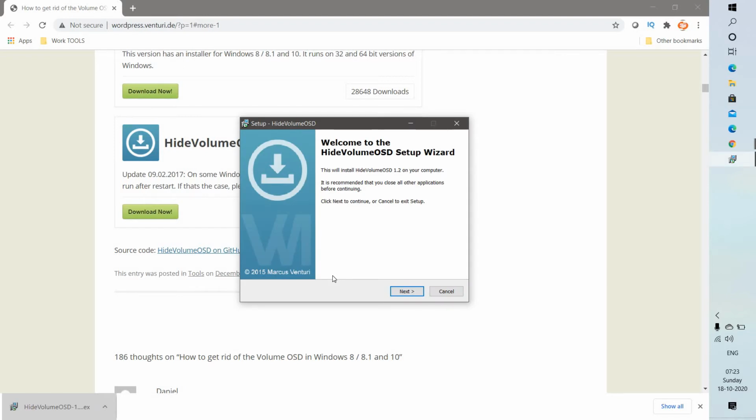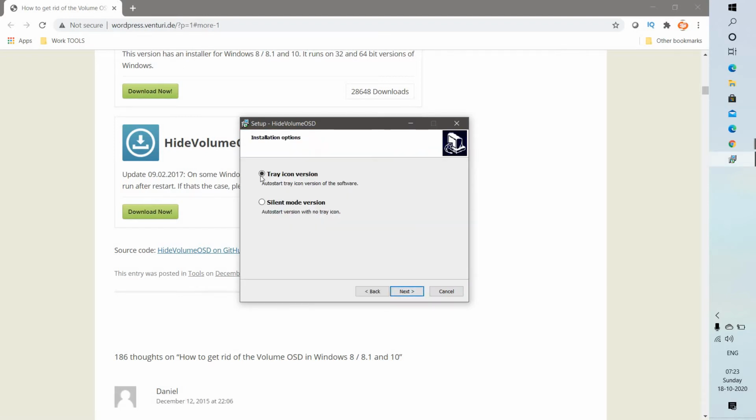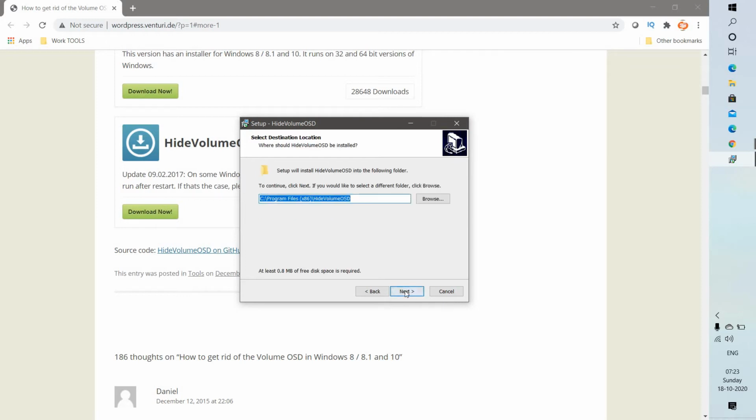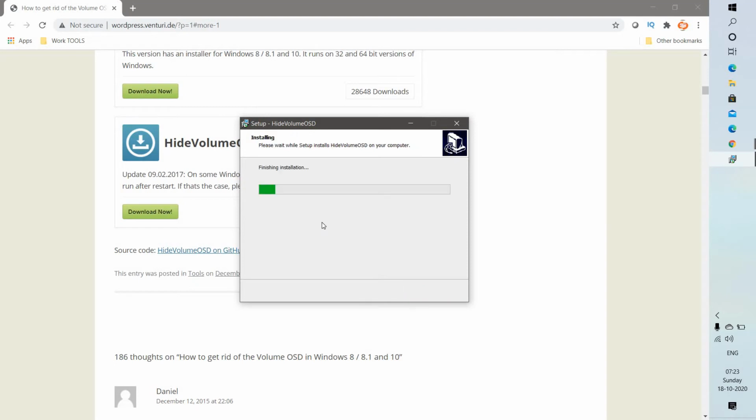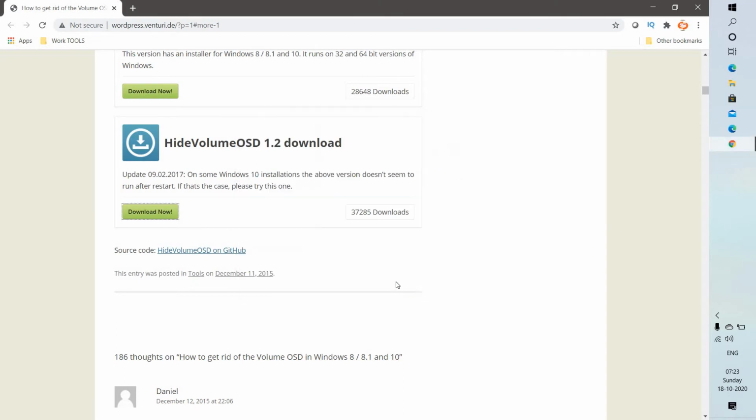In case you get a user access control prompt, you may click on yes or continue. Click on next and always use the recommended option, which says tray icon version, auto start tray icon version of the software. Click on next, click on next again, click on next and proceed with the installation. The installation is complete. As soon as the installation is complete, you will see Hide OSD on the taskbar.